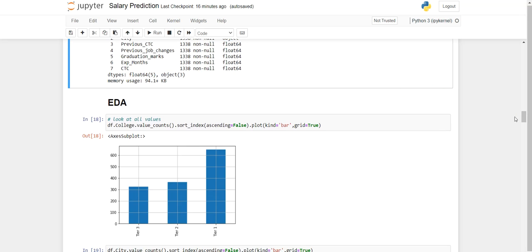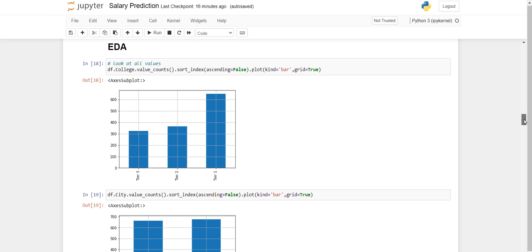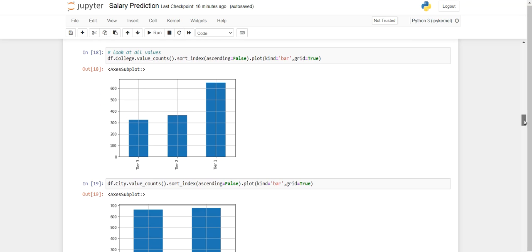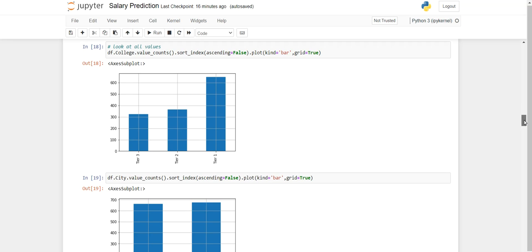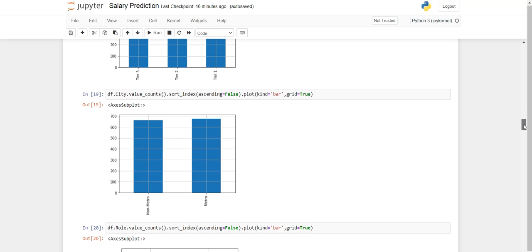Now we will go to visualize the data using seaborn. So this is the EDA task. We can see that there are three types of colleges: tier 1, tier 2 and tier 3. In this, tier 1 has the maximum number of students, about 680. And after that, we can see there are two different types of city: non-metro and metro.